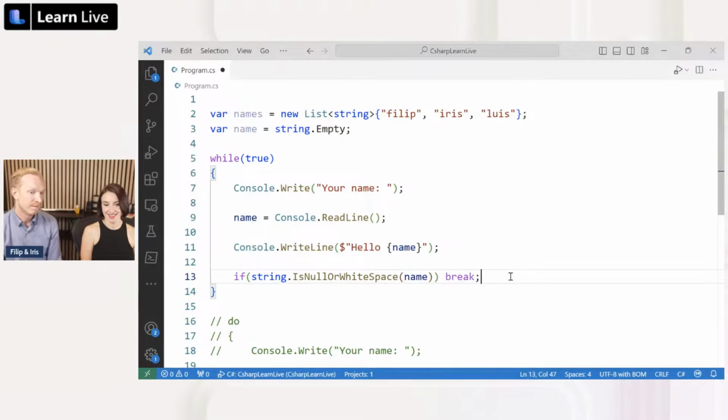Right, so now I've gone a slightly different approach. I'm using a while loop to iterate something. I'm not iterating a collection.